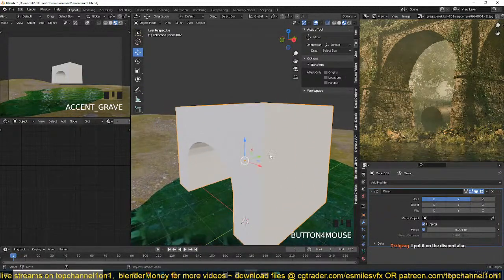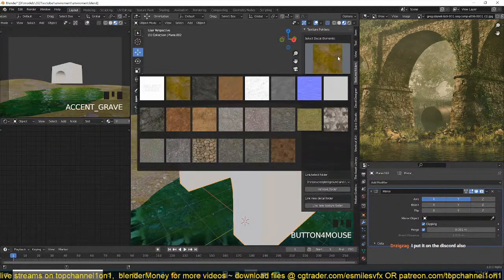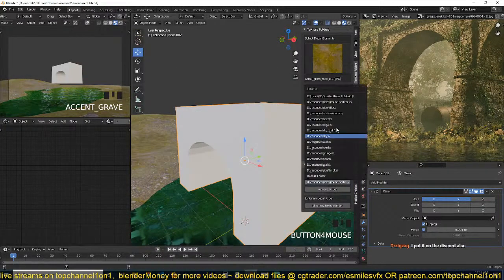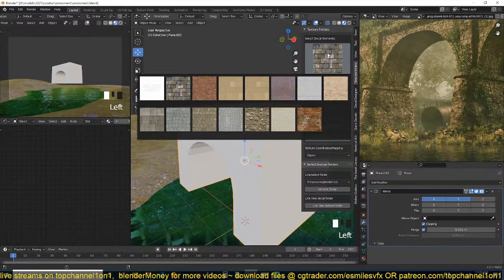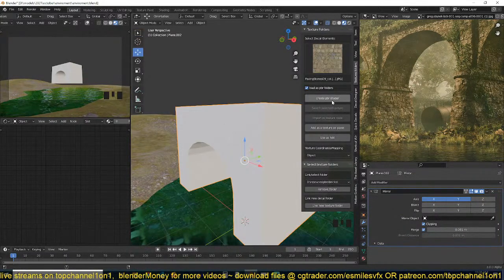Now for the materials, I can go to my texture folder add-on and look for some bricks. So I'll go to bricks. There are several different types of bricks here. Let's see, if we select this, create PBR.